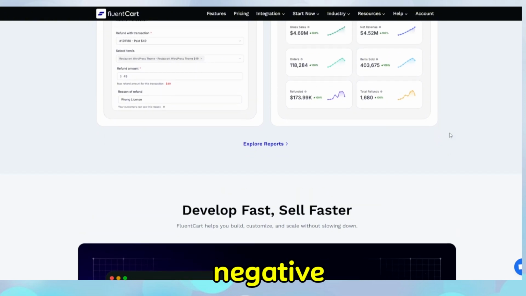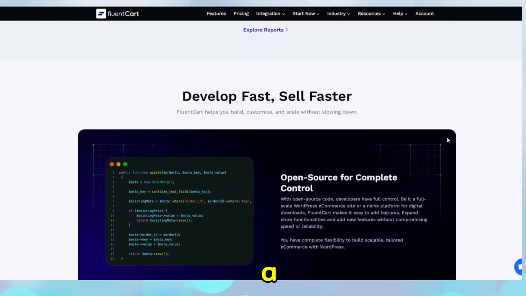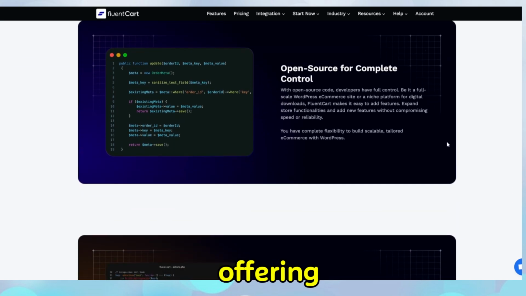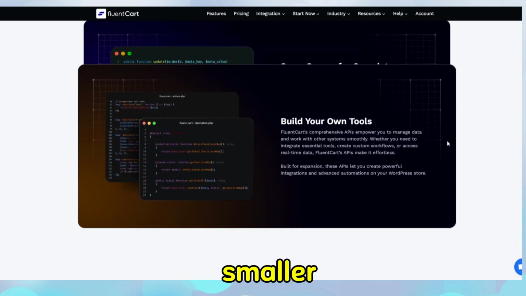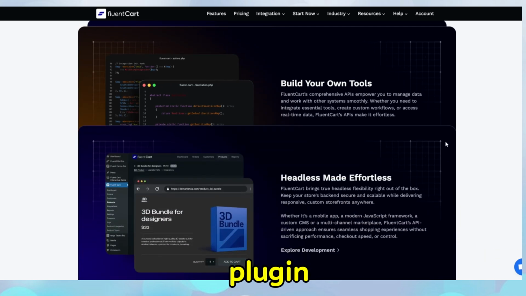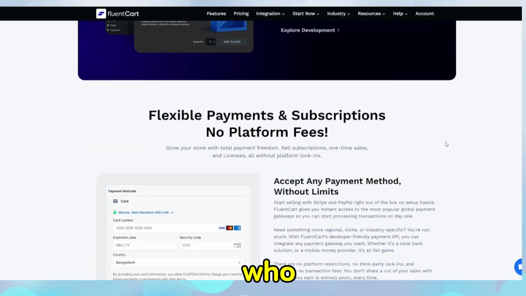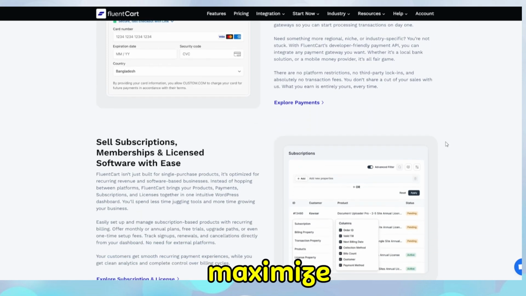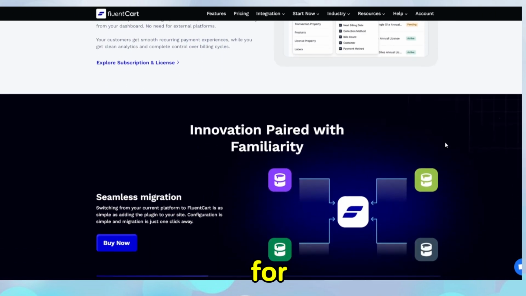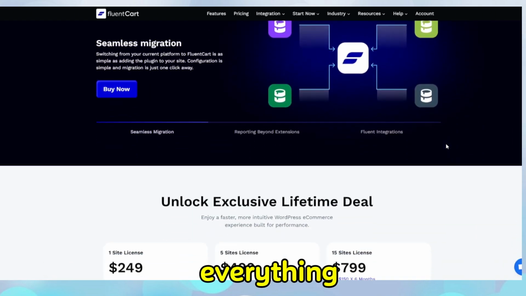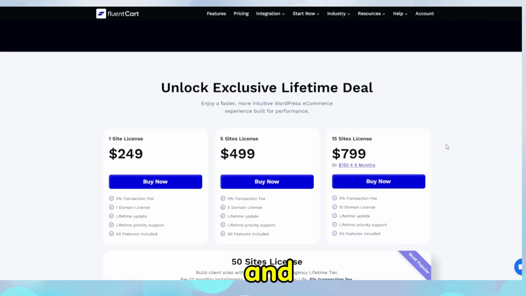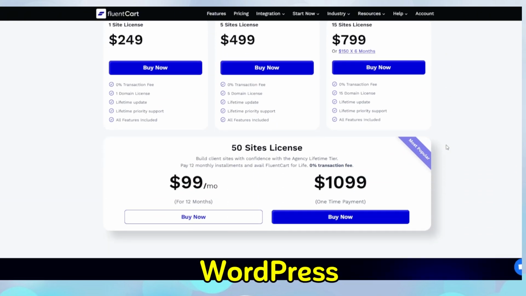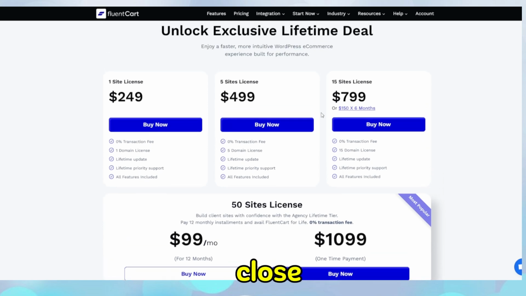However, the potential negative is that this all-in-one nature might be more than a simple store needs, and the pricing, while offering a lifetime deal, is an investment that smaller businesses must consider. The plugin seems aimed at serious store owners who want to consolidate their tools and maximize conversions. So, if you're looking for a unified, powerful system to handle everything from selling products to running courses and managing affiliates directly within WordPress, Fluentcart is definitely worth a close look.